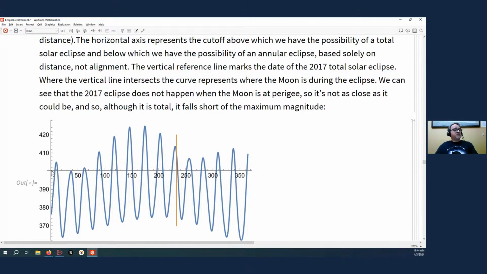The line corresponds to a point where anything above this is a possible total eclipse if the moon happens to move across the face of the sun. So in order to see a total eclipse, it needs to be above this line, and preferably you want it to be near one of these peaks because that's perigee. That's when the moon is going to be closest to the earth.